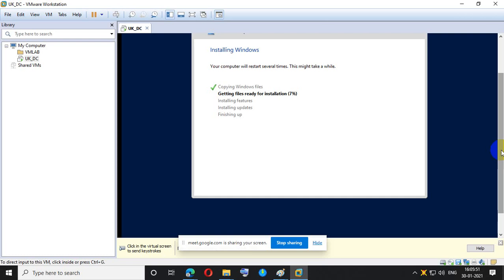After installing, I will clone 4 machines. That means 3 countries' DCs and 1 single router. Got it? Siddharth, I have one question. When you make a new machine, and for example I make it a domain controller, and after that I want to make a clone, will it work? No, it will not work.